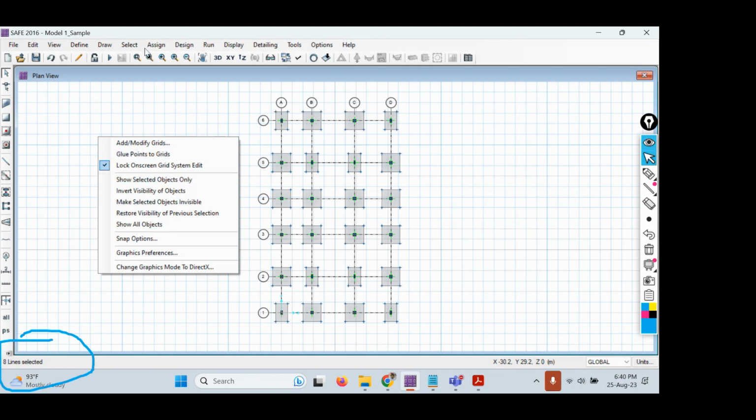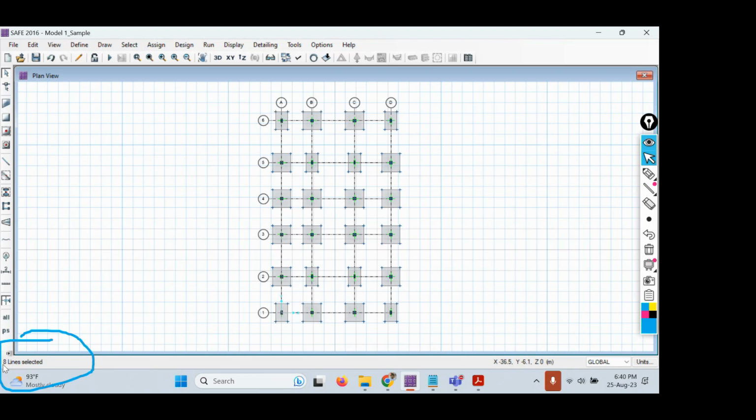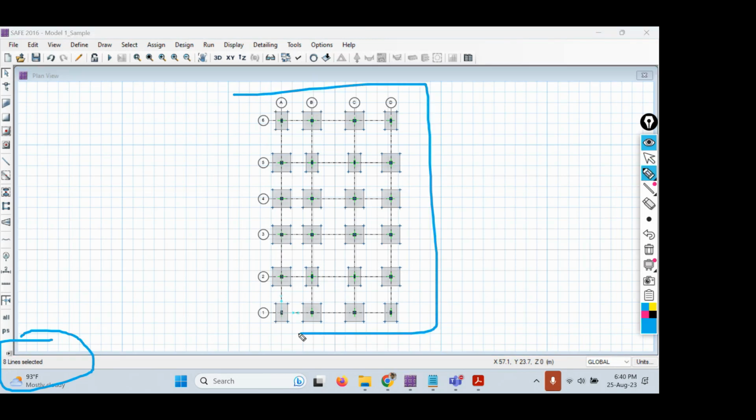Now here, what does it mean? It means it is showing that 8 lines are selected. But what are those 8 lines? Can you identify from this diagram what are those 8 lines that the software has selected? We don't know. We are unable to identify them. So in order to see which columns have got selected, which are these 8 lines, we have to go with this option, which is called select.